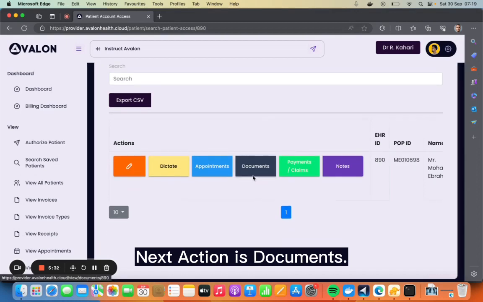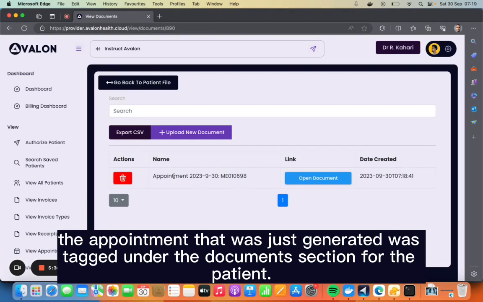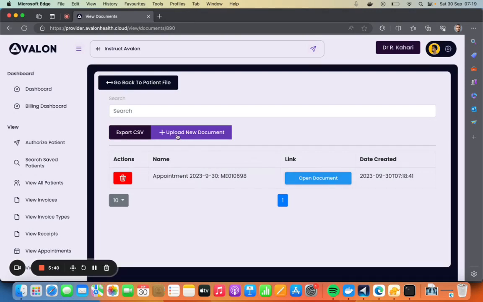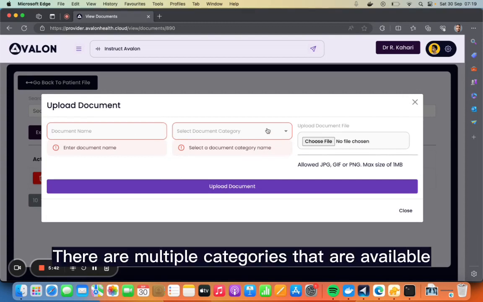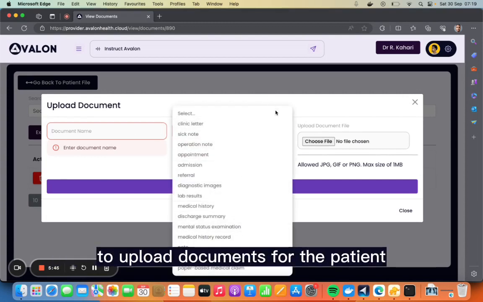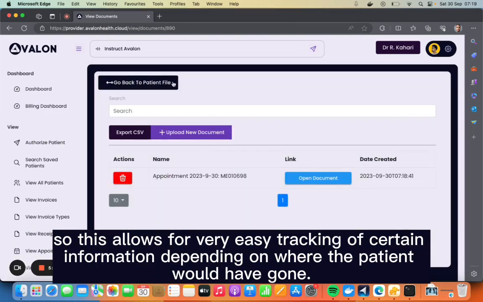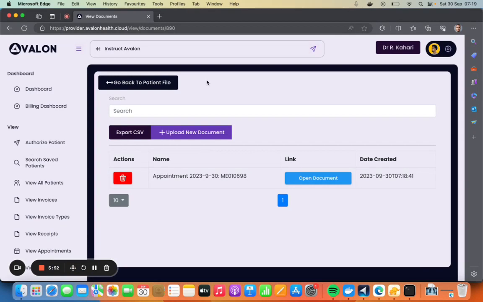Next action is documents. So currently, the appointment that was just generated was tagged under the Documents section for the patient. There are multiple categories available to upload documents for the patient. So this allows for very easy tracking of certain information depending on where the patient would have gone.